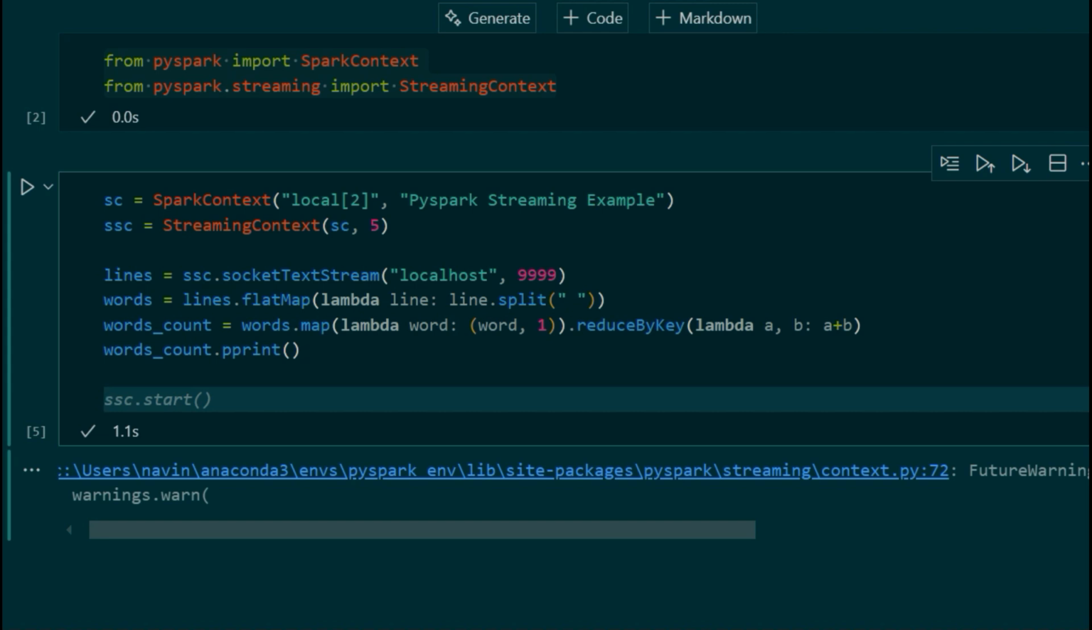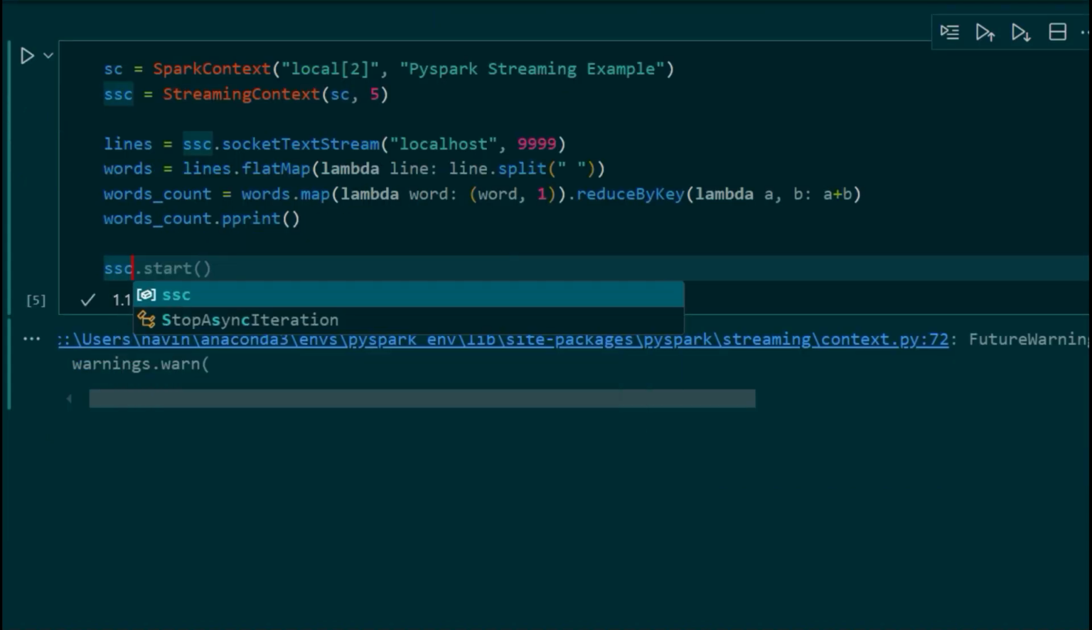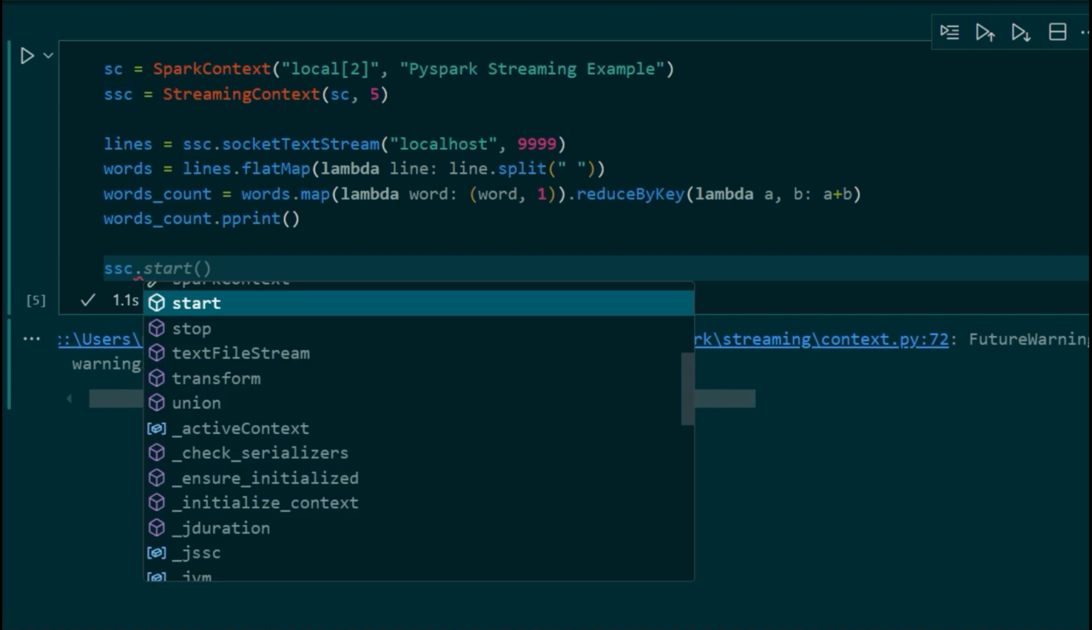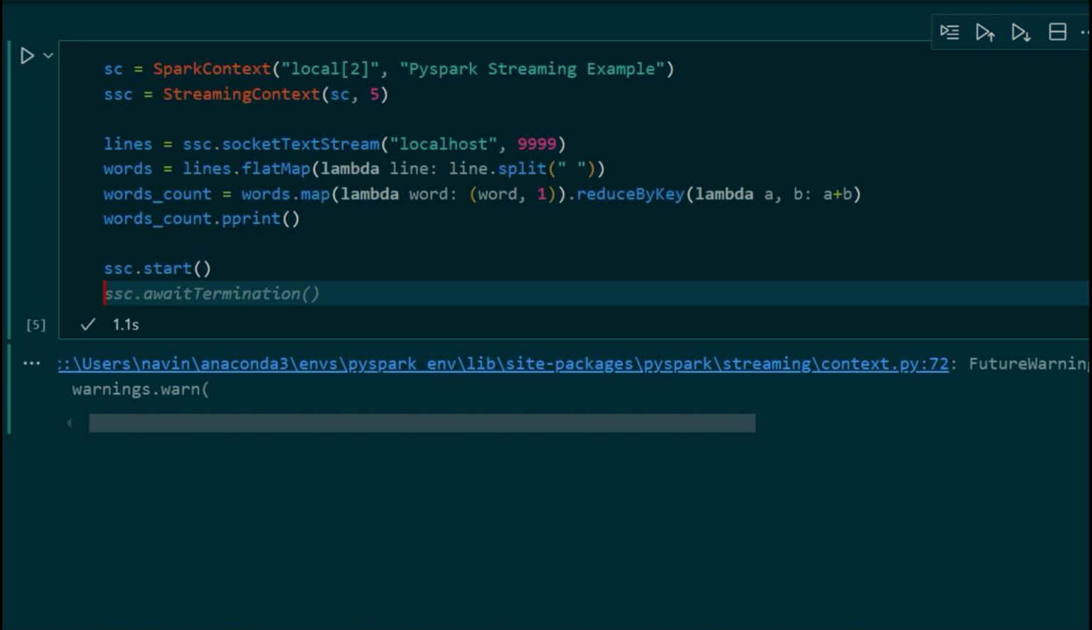Now we are also going to start the streaming context: ssc.start. And wait for the streaming context to terminate: ssc.awaitTermination. So this is the code for Spark streaming.